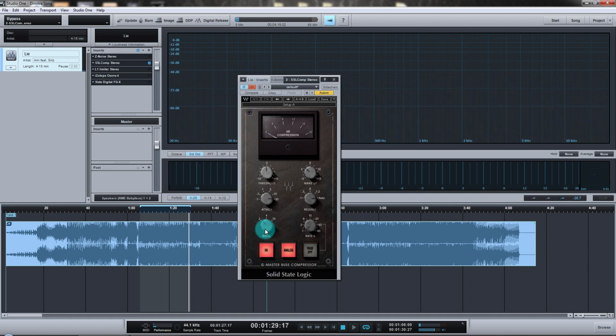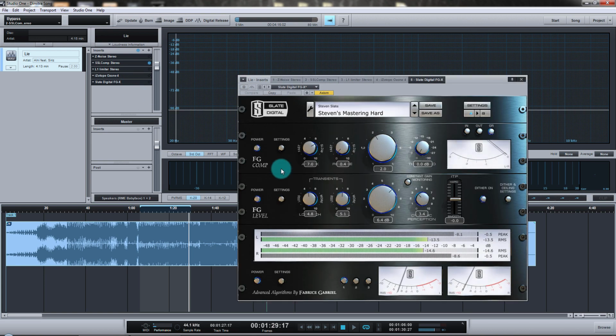I've used a small ratio, an auto release setting just to be safe, and the slowest attack setting to let the transients go through. Then I added this plugin, a maximizer, which gave me only 10 dB of gain.